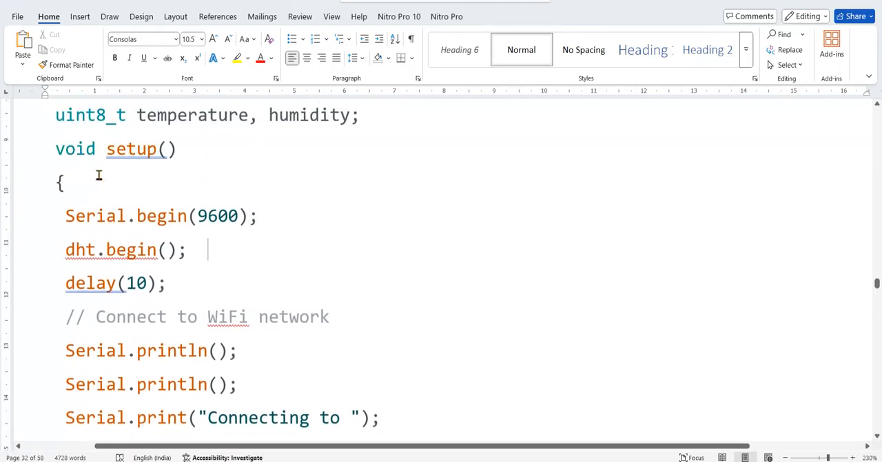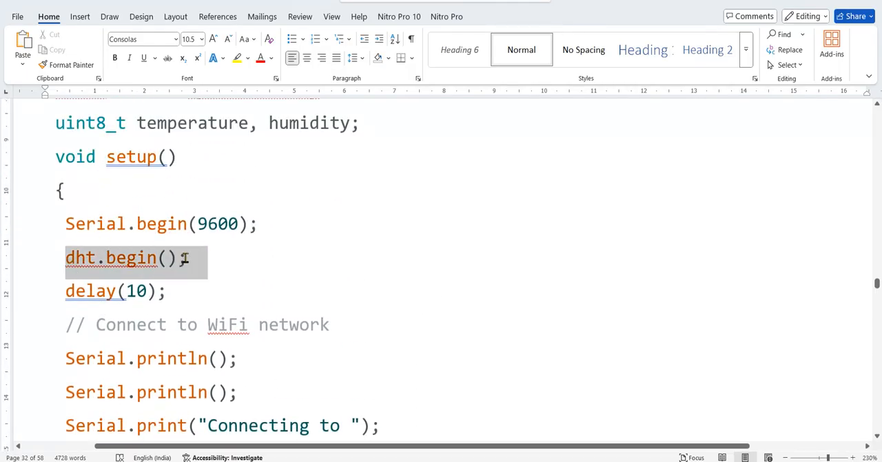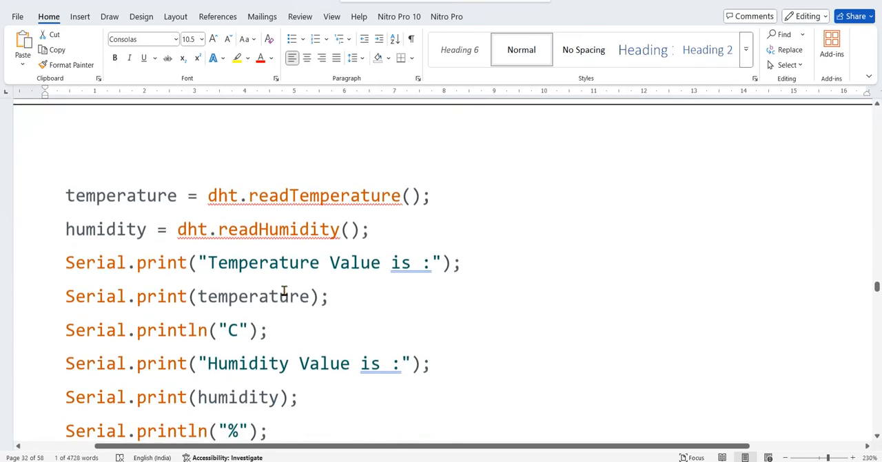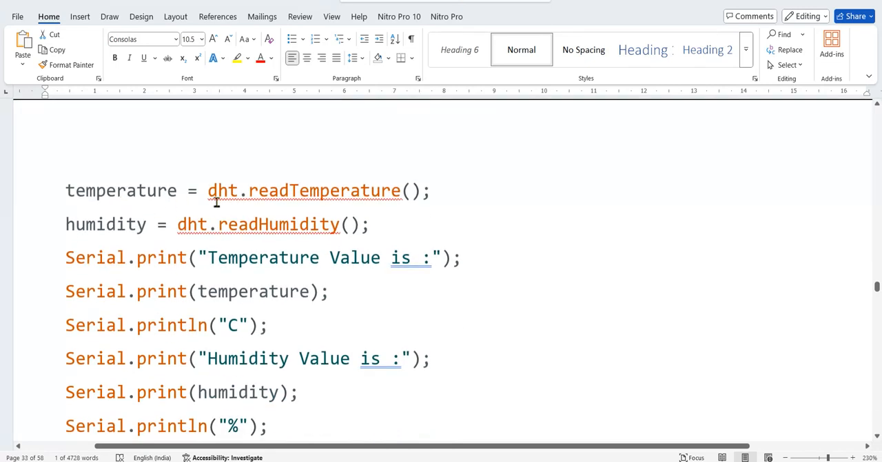So here, this temperature read and humidity read is done by DHT begin. We call DHT begin somewhere here. So now temperature is equal to dht read temperature. These two are the same as we did in the second and third programs. Humidity is equal to dht read humidity.